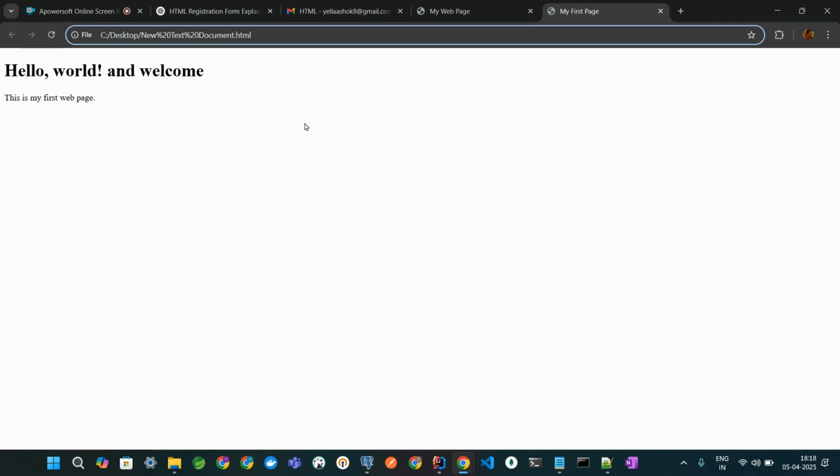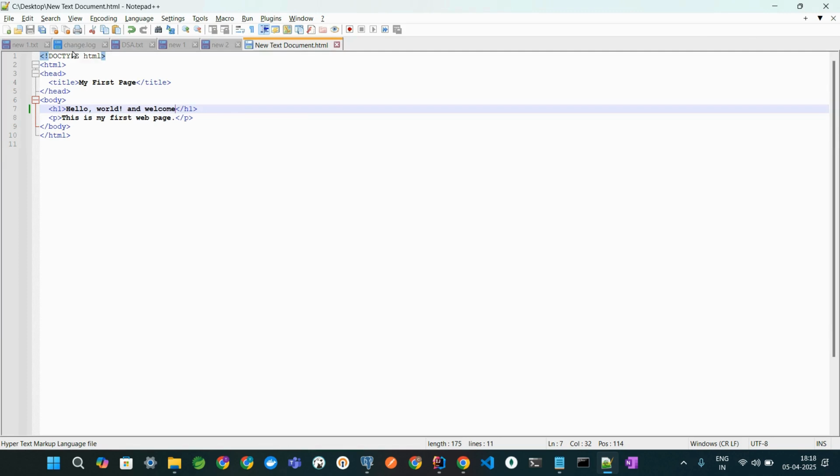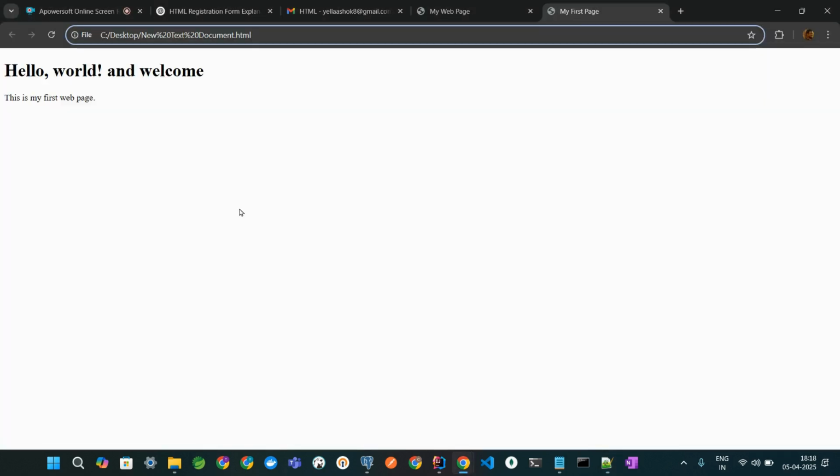Let's try to understand a few basic topics here. First, as we discussed, HTML is a Hypertext Markup Language, a standard language used to create web pages. It structures the content, like text, images, videos and links you see in the browser. I'm using the Chrome browser here.